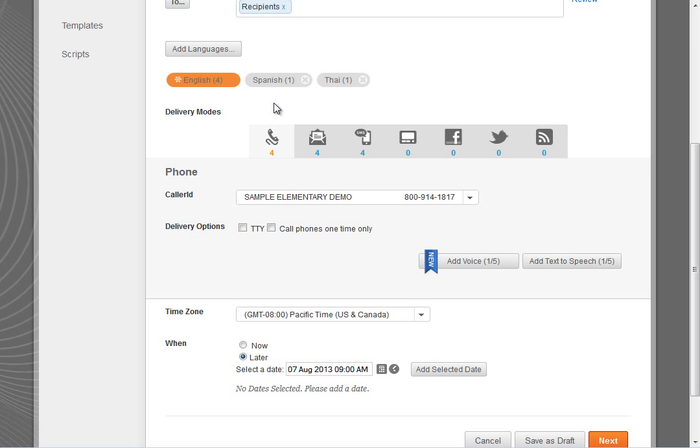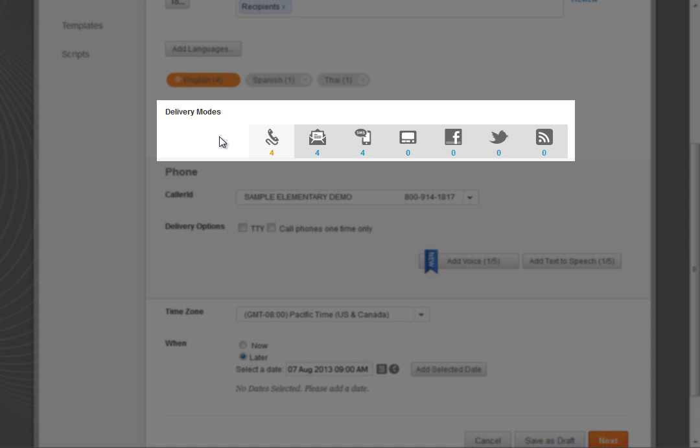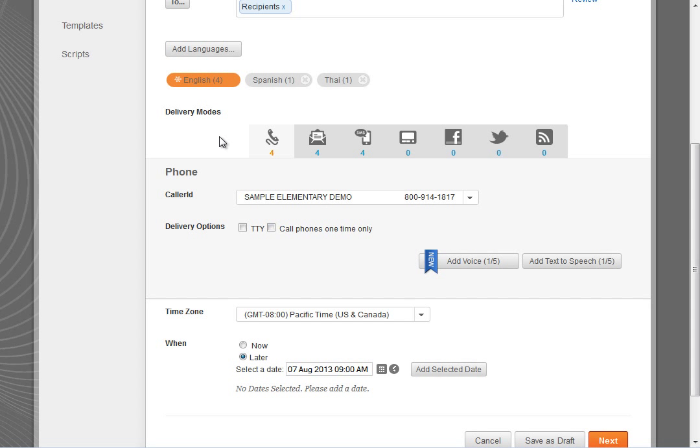Just below your recipients are the delivery mode icons. Underneath each icon is a number, which indicates how many of your selected recipients have contact info for that modality. In this example, 4 English speakers have phone numbers, 4 have email addresses, and 4 have SMS numbers. This information is provided so that you can make an informed decision about what content to create. For instance, if no one had an SMS phone number, I would decide not to create that content.